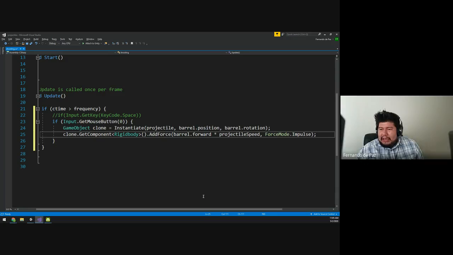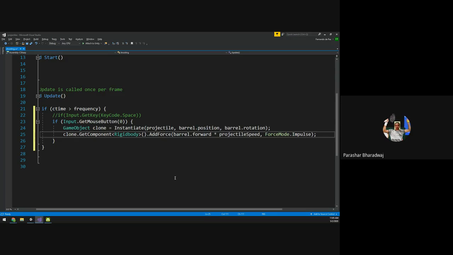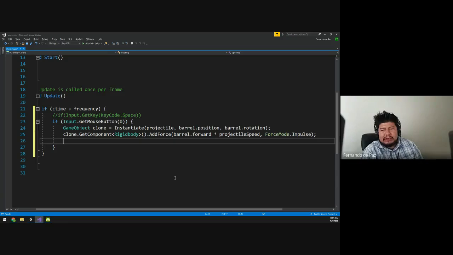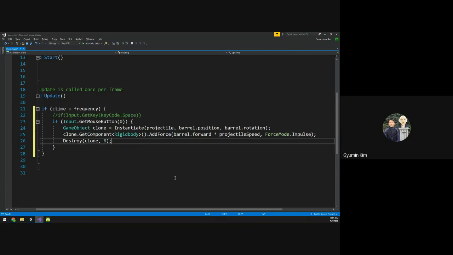Okay, after add force, the last thing we need to do is destroy the object. After a certain amount of time, we don't care about the clone anymore, and we don't want it to keep eating our RAM, our memory. So we're just going to destroy it. We're going to destroy the clone after 6 seconds. After 6 seconds, we don't care about it, and it's gone.